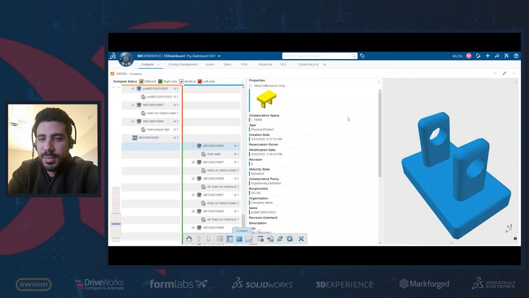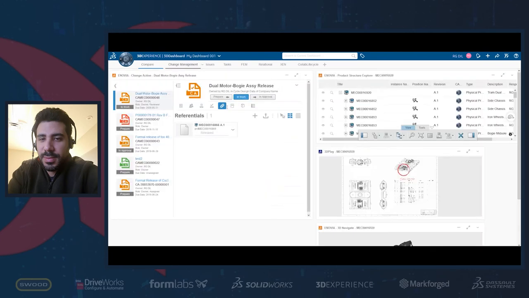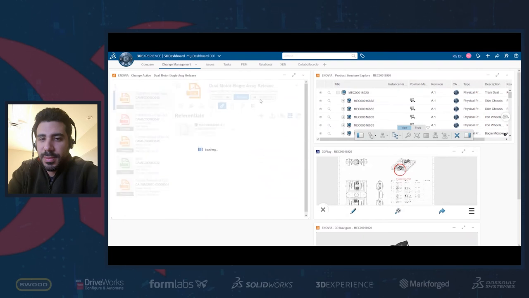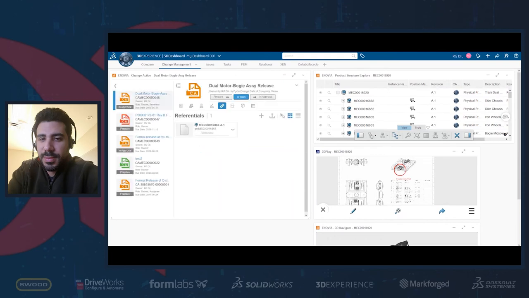So now I validate that everything looks good with the dual motor assembly, and I can go ahead and promote my change action to the in approval state. And then if I'm happy, and maybe I have two or three directors that need to approve this, I can just go ahead and give it the okay.